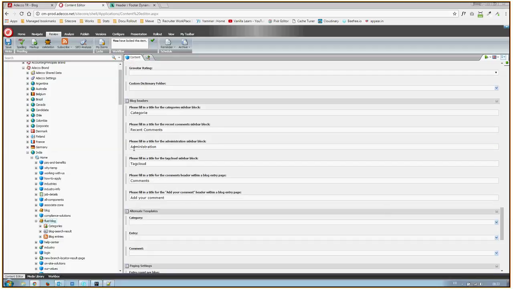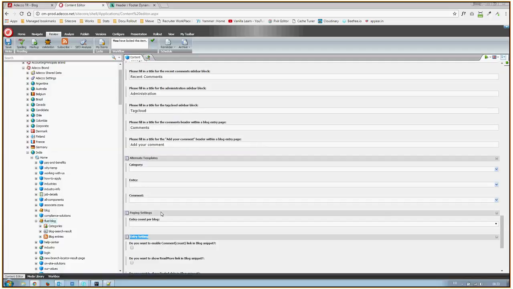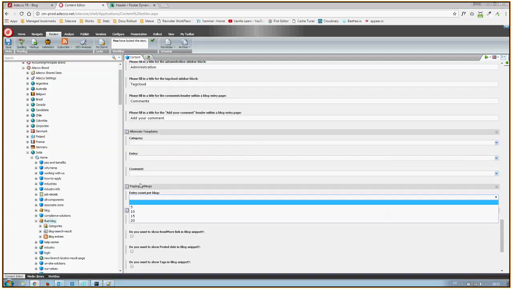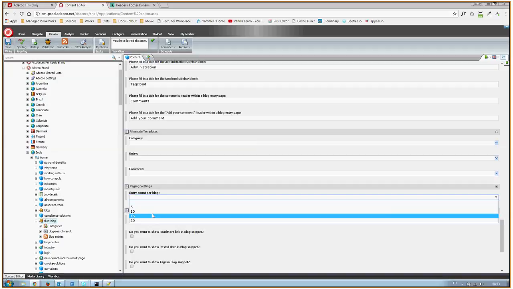Here we have our translations for the sidebar. You know the sidebar on the left side. Here you can translate everything from the sidebar. Then how many entries you want per page, sorry. If you want to have 15 per page or 20 per page, here you can select directly.